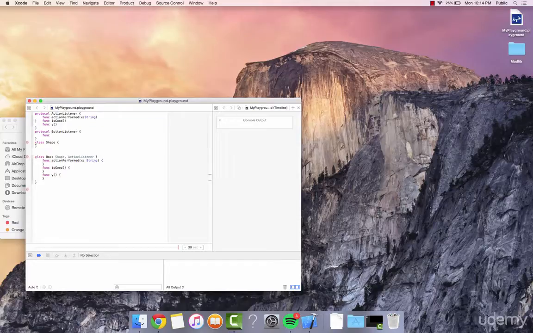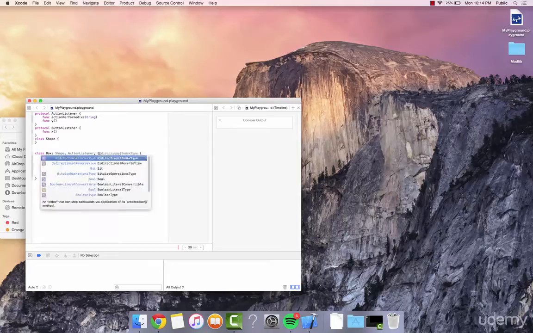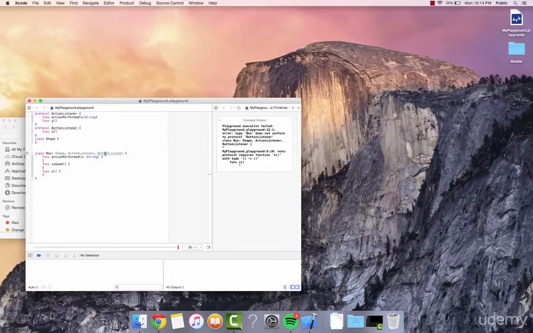So if you want to actually implement multiple protocols while also inheriting from a parent class, then the rule is you have to put that parent class first. And so that means shape goes there, and then the rest of the protocols can be in any order. So it doesn't matter if button listener or action listener is second or third. But shape has to be first in your list of items here.